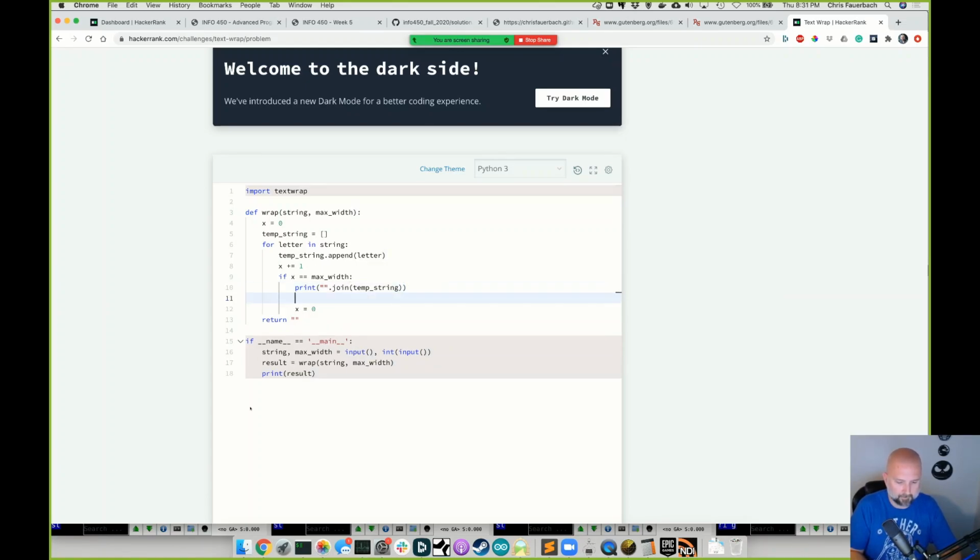Temp string equals that. Join. Since I'm taking whatever character sequence I have here, I am printing out every item in this list, followed by the string I'm joining on. And so if it were a comma, I would make a nice comma separated list, and it excludes it from the end. It's kind of cool. For here, though, I'm just joining it all together with an empty string. Then when I get to max width, I will print it, reset my temp string, reset my x, and go.